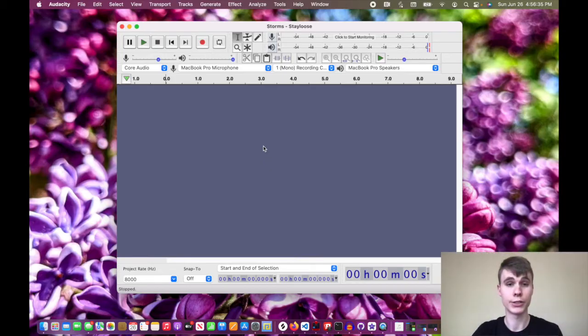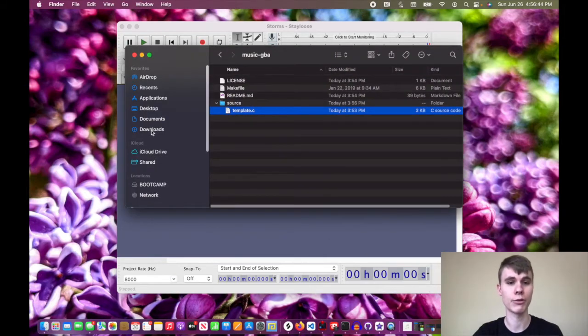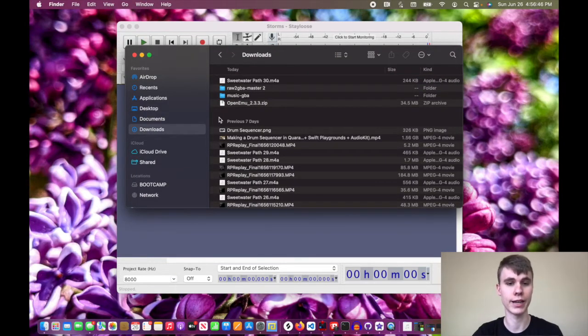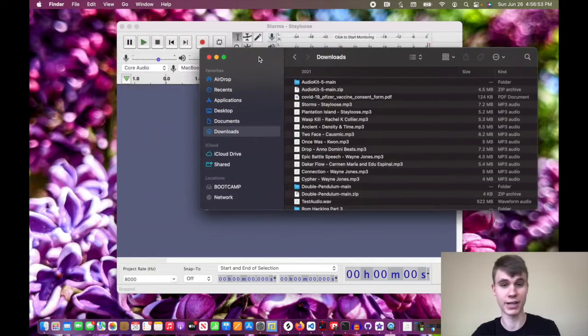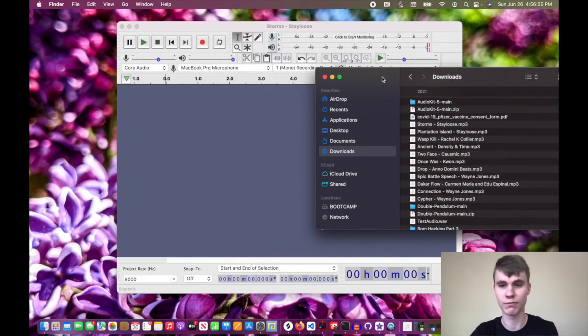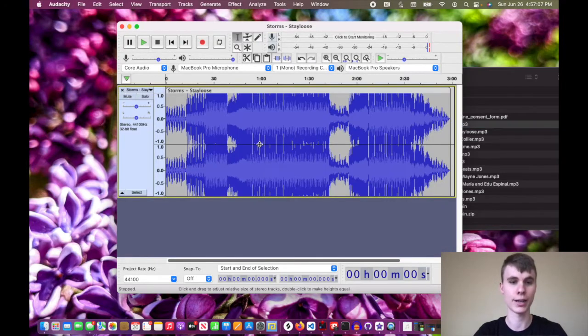So next thing we want to do is convert our music file so it's suitable to play on the Game Boy Advance. How we do that is first we get a music file. So I'm going to look all the way through my downloads here until I find something. Maybe I might as well use one of the music tracks that I use in my YouTube videos. So I'm going to do this one, Storms by Stay Loose. And all I have to do is drag that MP3 file into Audacity.